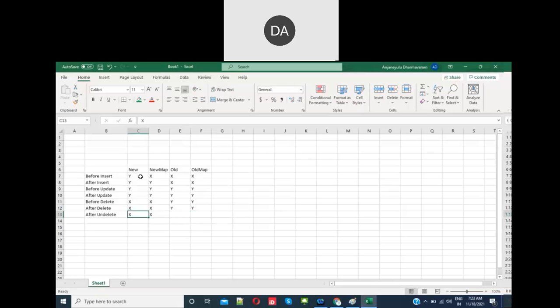So old and old map will have null values. Why will the values not be there in old and old map in the context of after undelete? Because after undelete is nothing but an insert, right? Why is it called insert? Because it's not in the actual database. It was in the recycle bin. When you undelete that record, it's inserted into the database again.